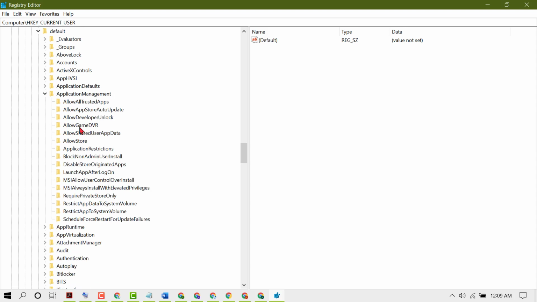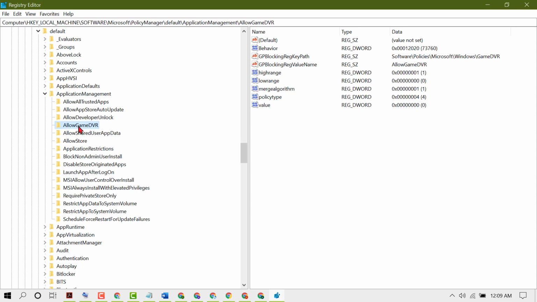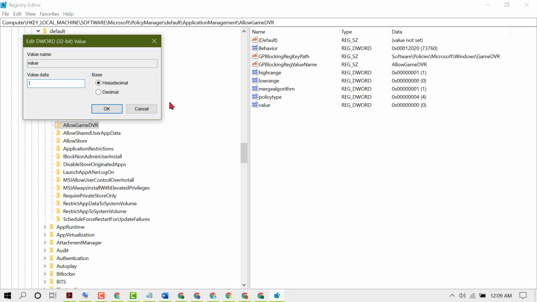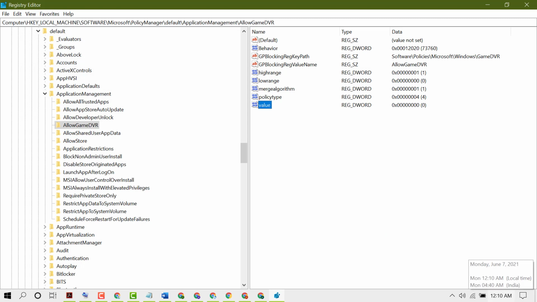Then double click on AllowGameDVR. Now right click on value, then click on modify. Now you will see the value data is 1. So remove 1, type 0, then click on OK. Now close it and restart your PC.